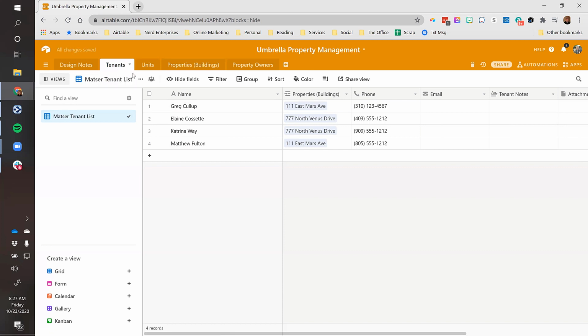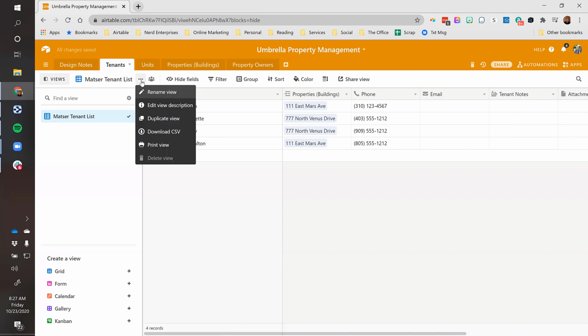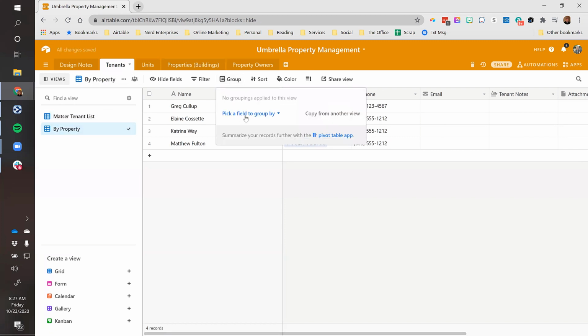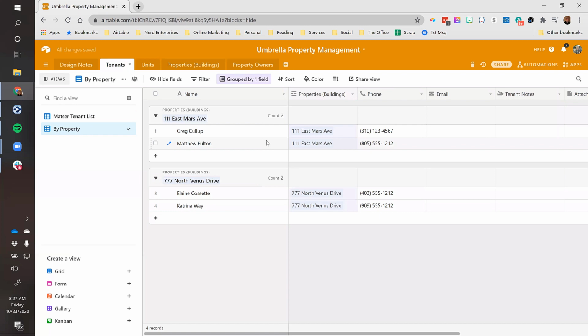list. And then I'm going to click this ellipsis here. That's what this is called, an ellipsis. And we're going to duplicate the view. That's going to carve out a carbon copy of this view. And let's call this by property. And then all we're going to do here is click group, pick a field to group by, and we're going to choose properties or buildings. And boom. Now it organizes it for me in terms of properties.